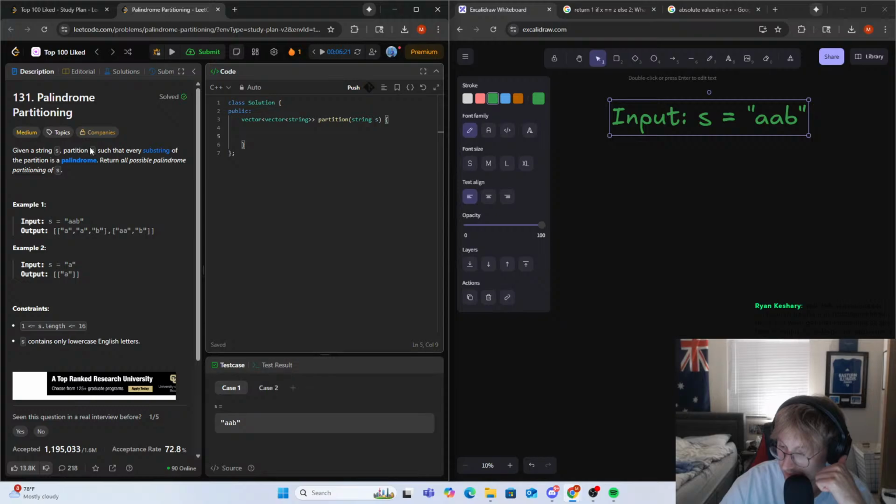Given a string S, partition S such that every substring of that partition is a palindrome. Return all possible palindrome partitionings of S.